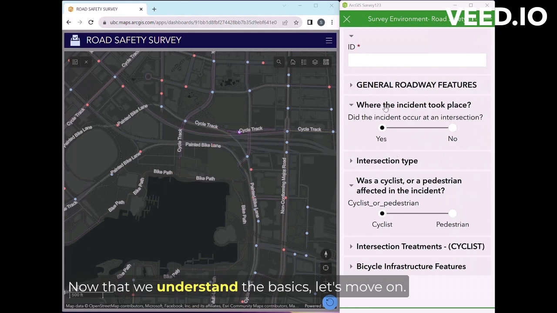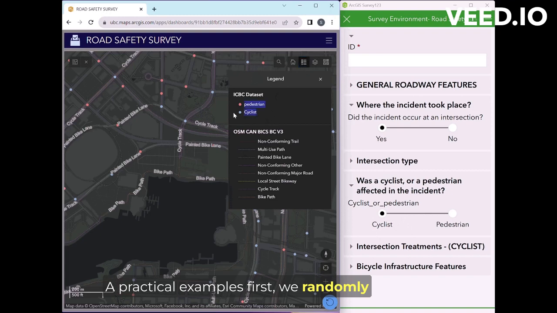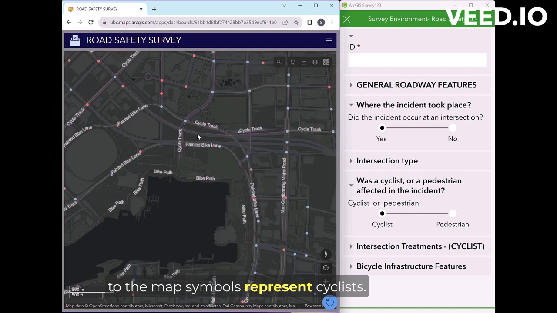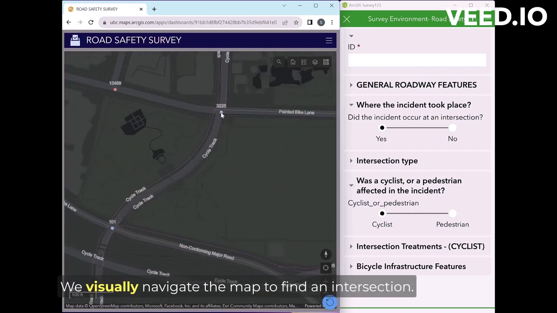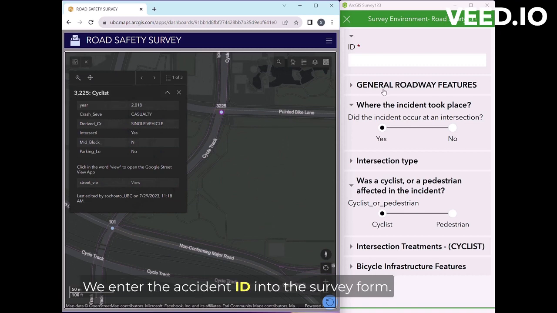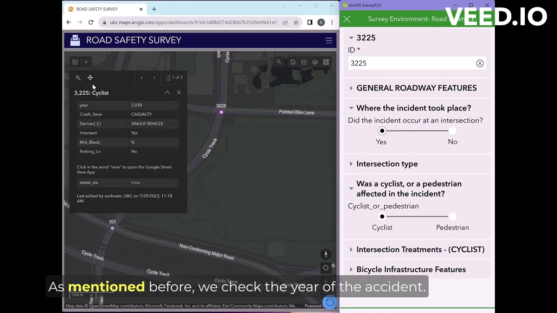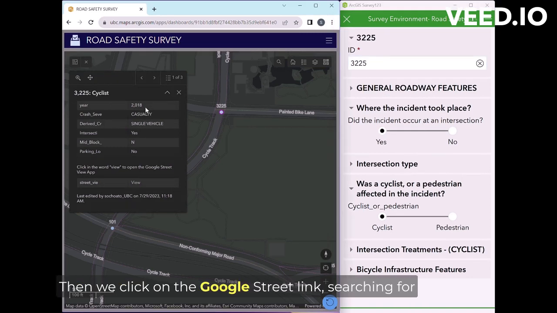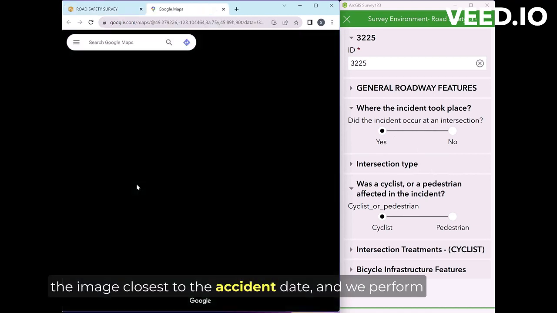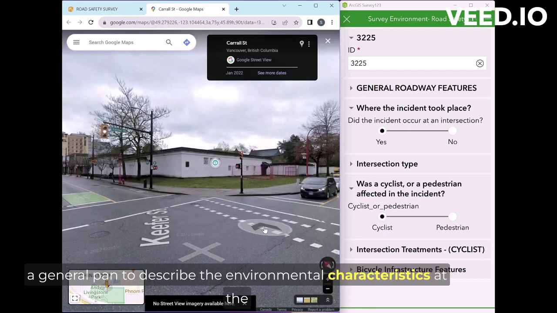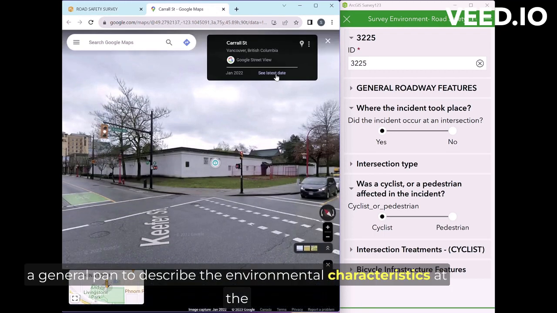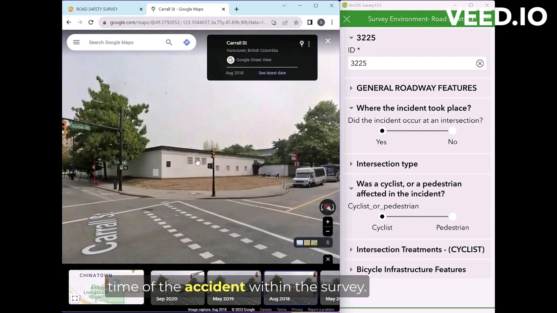Now that we understand the basics, let's move on to practical examples. First, we randomly select a blue point, which, according to the map symbols, represents cyclists. We visually navigate the map to find an intersection. We enter the accident ID into the survey form. As mentioned before, we check the year of the accident. Then we click on the Google Street View link, searching for the image closest to the accident date, and we perform a general pan to describe the environmental characteristics at the time of the accident within the survey.